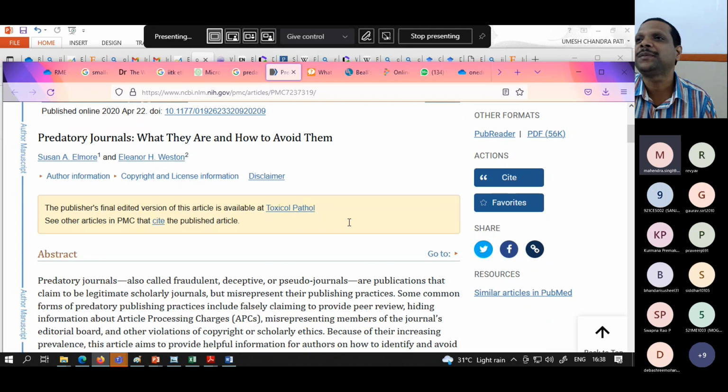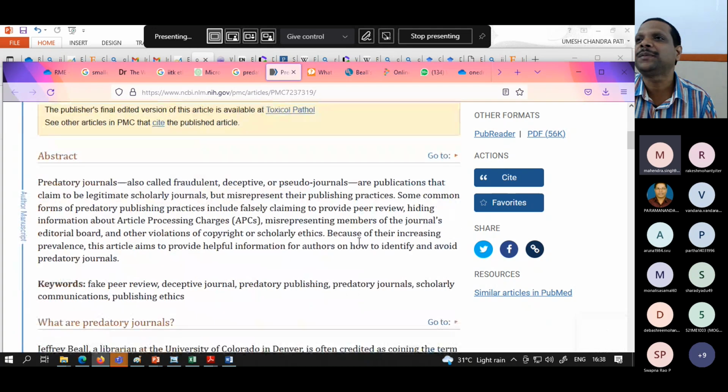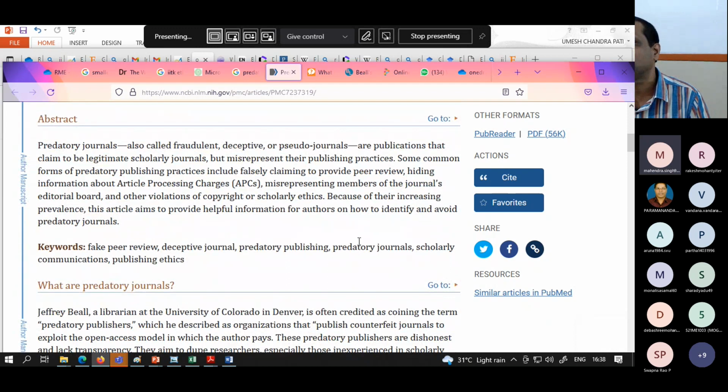A journal to be predatory. A predatory journal, also called fraudulent, or what I use, the word bogus, an alternate word. Deceptive, pseudo journals or imaginary journals are publications that claim to be legitimate scholarly journals. They claim, but they are not actually. They misrepresent their publishing practices.